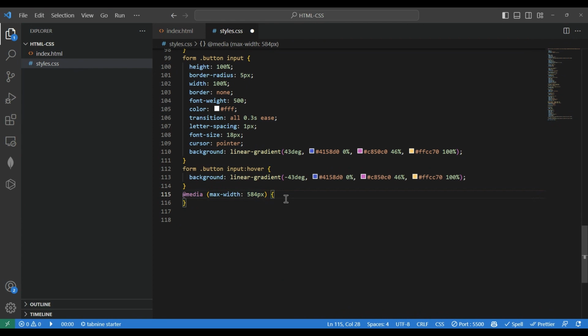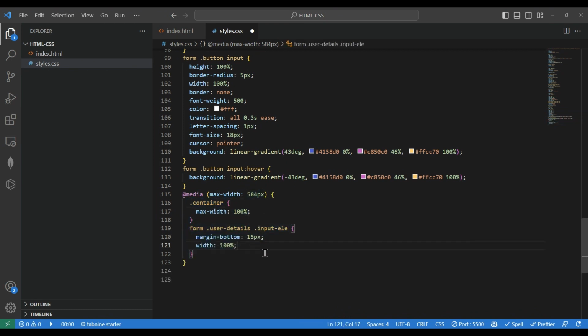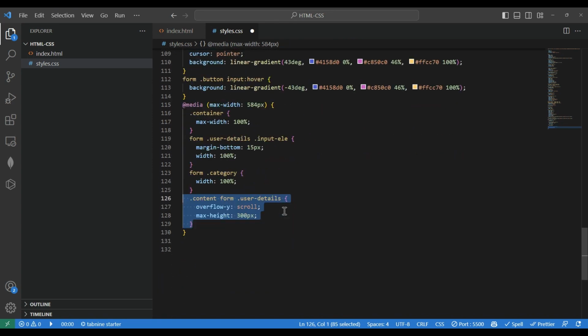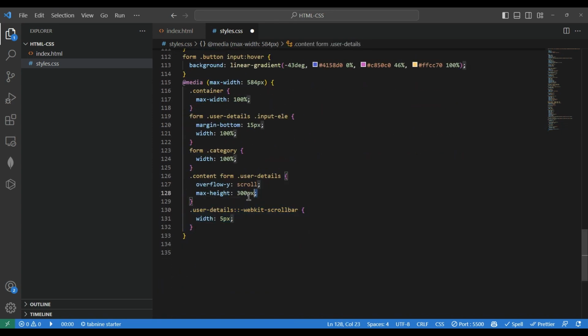Next, to make it responsive, we are going to use media queries, and here is the max width 584 pixels, and container would be 100%, and there are some sizes for input element, category, and user details. And notice this one, whenever there is more data, because on the smaller devices there will be less width, right? So for that we are using overflow y, so that the content can be placed perfectly, and user will be able to scroll from top to bottom without flow while scroll.